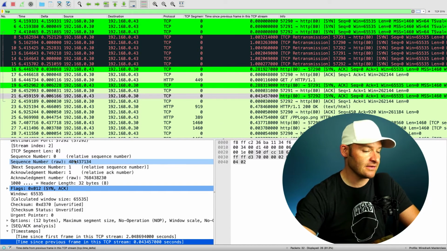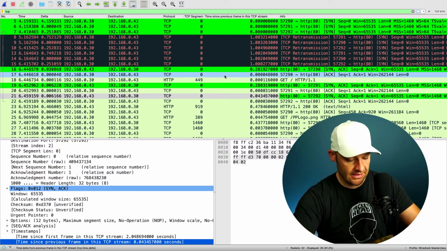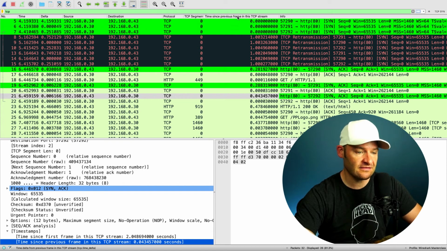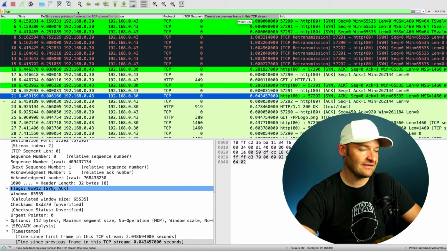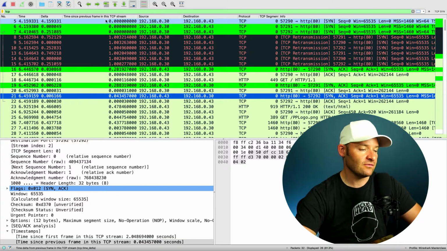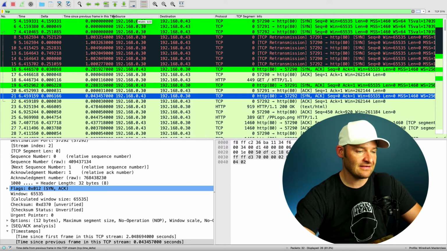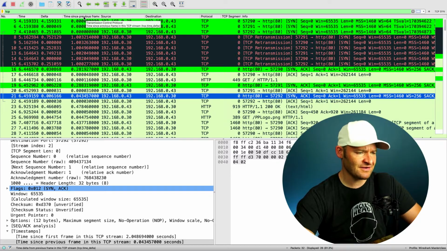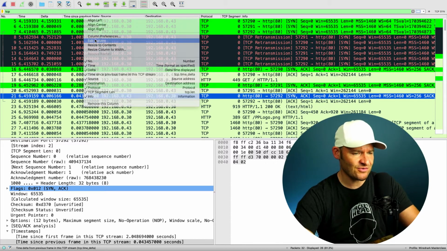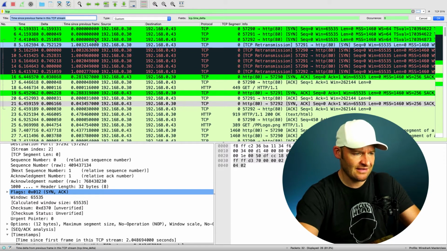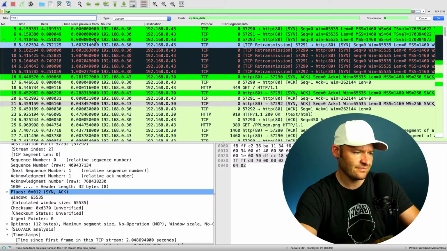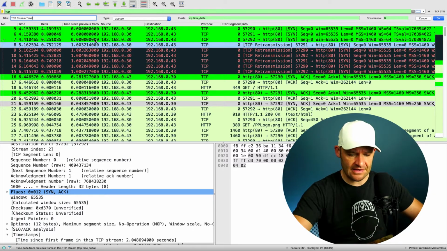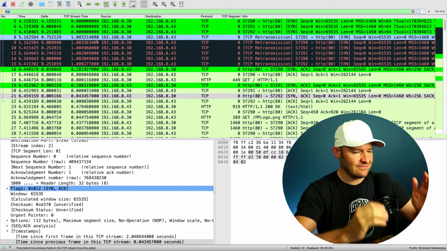I'm going to right-click it, come up to apply as column. And what I like to do is drag this over here so all my times are a nice little row: running total time, delta time, and then time since previous. That's kind of a long name up there in the header, so I'm just going to right-click this, say edit column real quick, and call it TCP stream time, something like that, just to shorten that name down a hair.